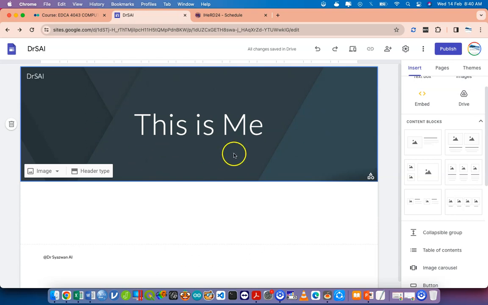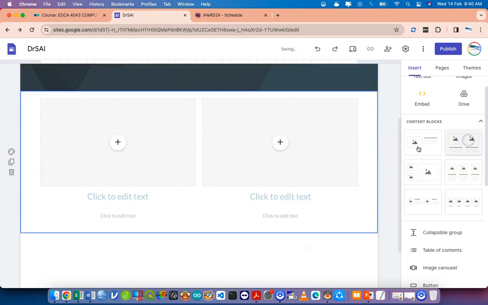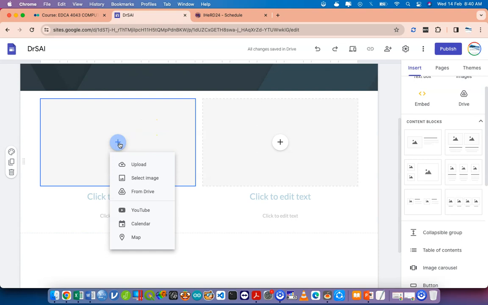Okay, try to do it. I took one example, this one. If you want to follow me, you can. If you do not want to, that's also fine. But please choose one example of a content block. Please choose one content block example that you like.